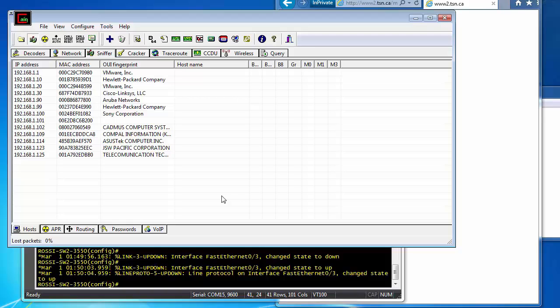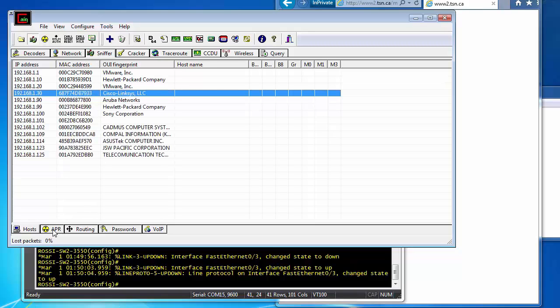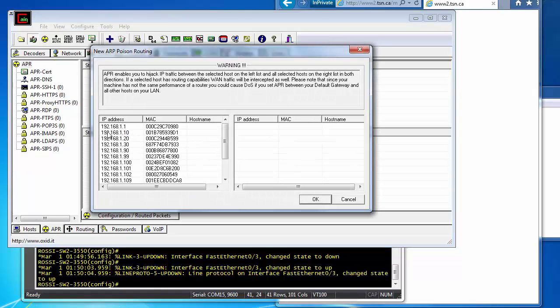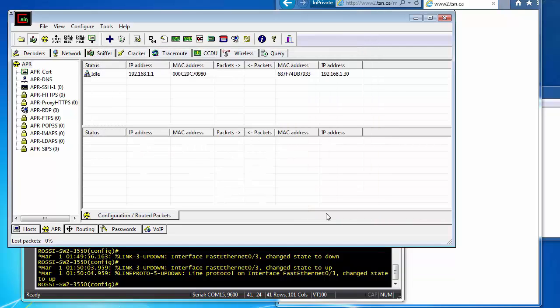Now I can select any host that I want here and show you a lot of the same things that I did previously, but there's only one cool thing I want to show you. What I'm going to do is I'm going to select my VoIP ATA, and I'm going to click on the APR tab, and I'm going to click on the plus symbol. I'm going to click my gateway on the left side and the target on the right side. OK, and press the APR button, and now we're injecting our Gratuitous ARP in the middle and pulling off the man-in-the-middle attack.